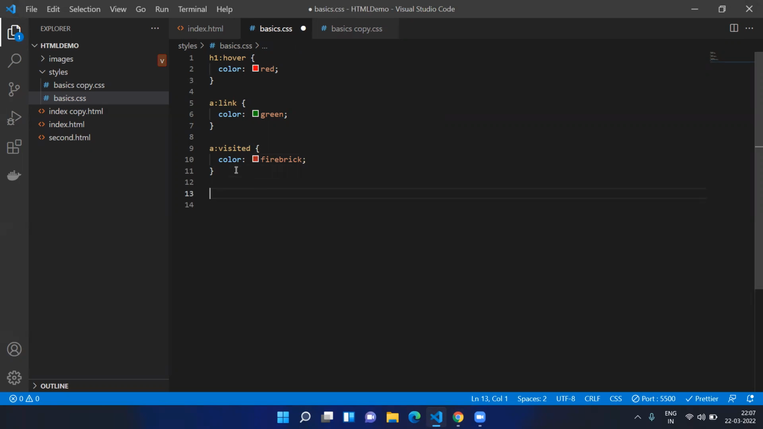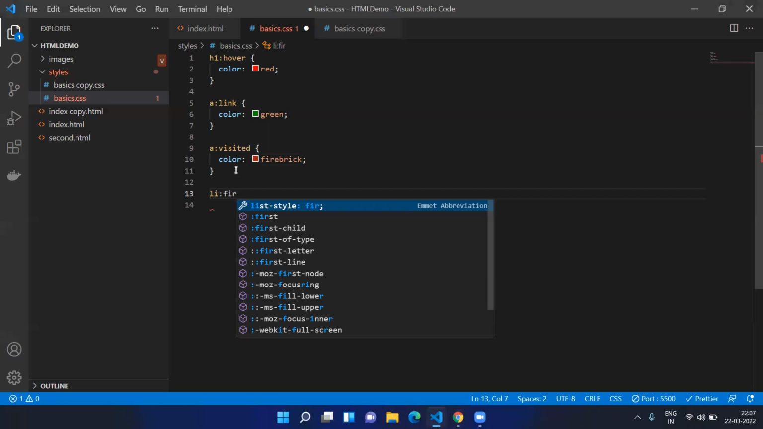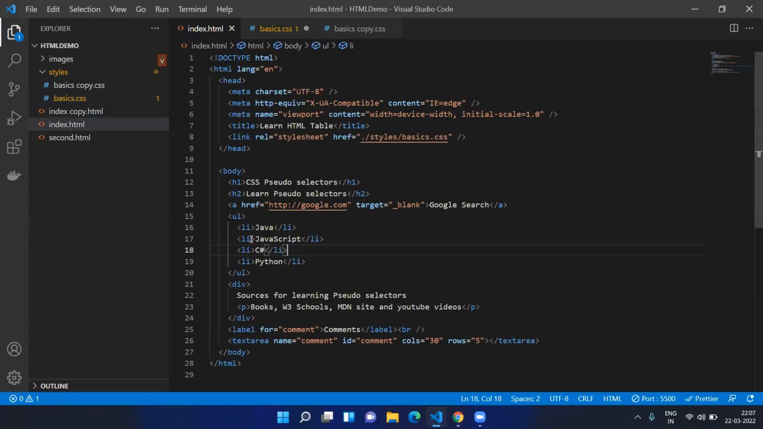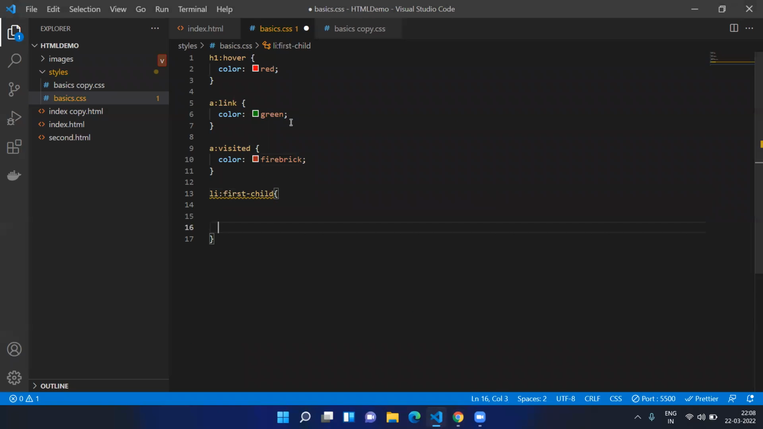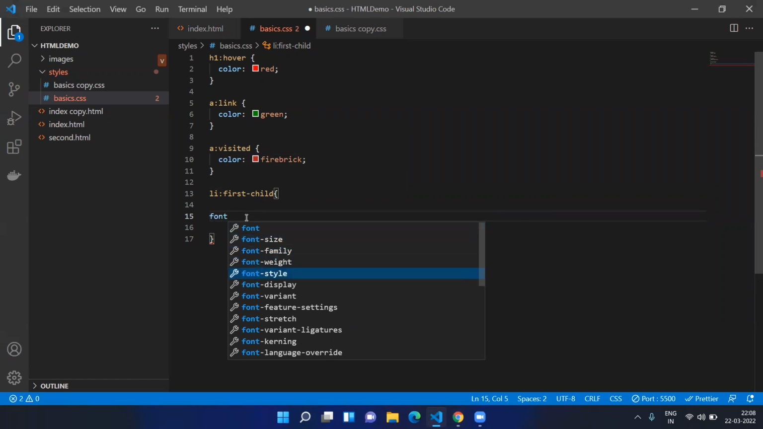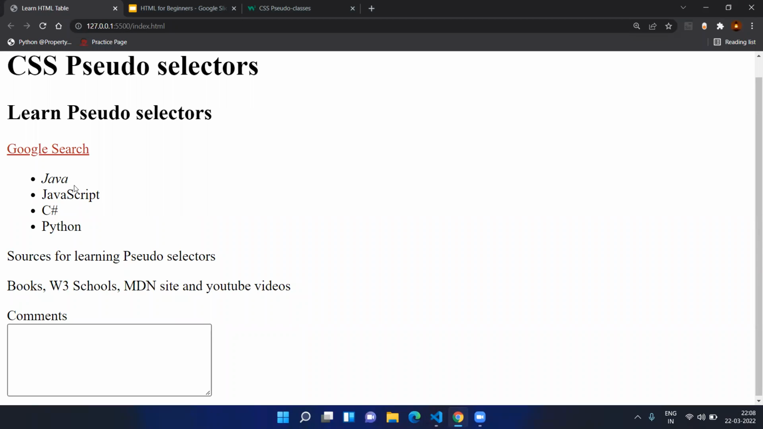Next one we can see is nth child. Let's say li colon first-child, open and close, and let's see. Here you can see in the HTML we have the li tags. We want to apply styling wherever the li tag is present and it is the first child. So that's what we are mentioning here: li followed by the colon, and we mention first-child. Let's say font-style italic. Save it. And here you can see the first child has changed to italic.